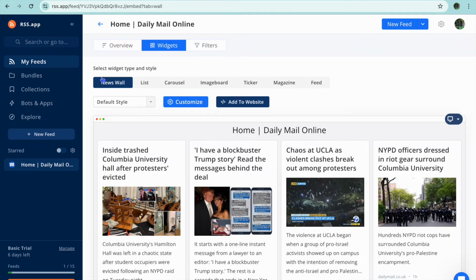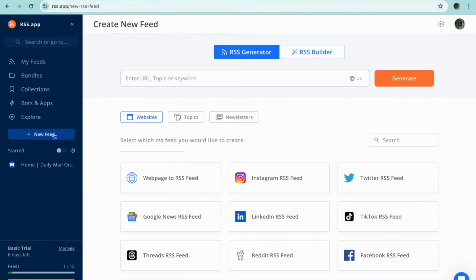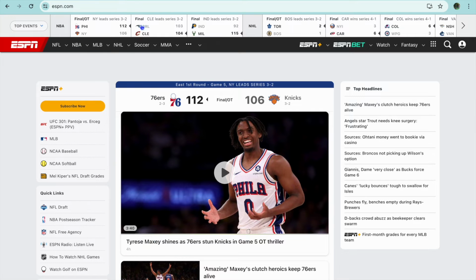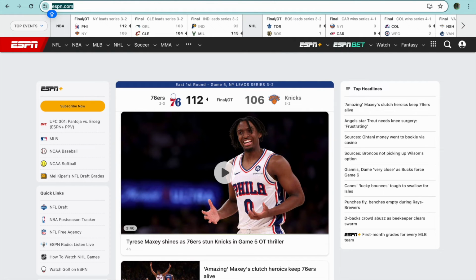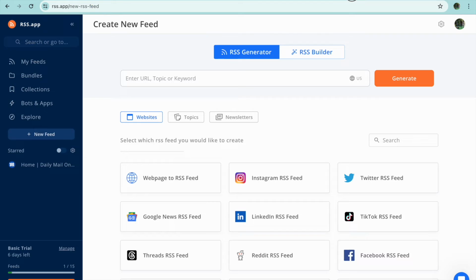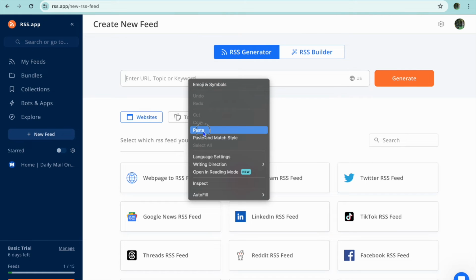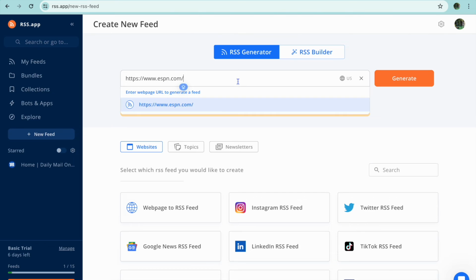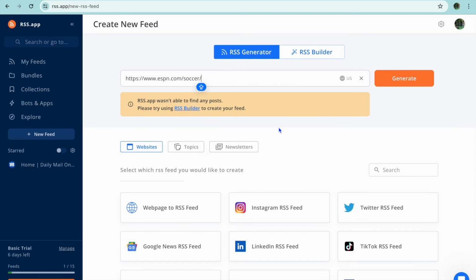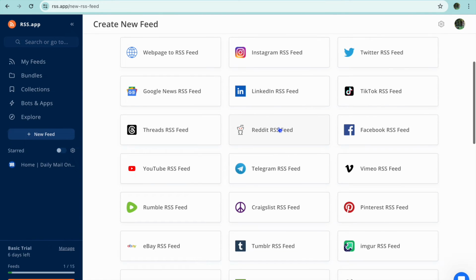After going back in the RSS app, from there we could tap on new feed from the left hand menu option. After tapping on new feed, you could paste in the ESPN code, for example. So we could paste in the ESPN URL better yet. So I'll copy it, go back here, and I'm going to paste it in. Then tap on generate. So let's do that real quick. And unfortunately, ESPN cannot be generated.